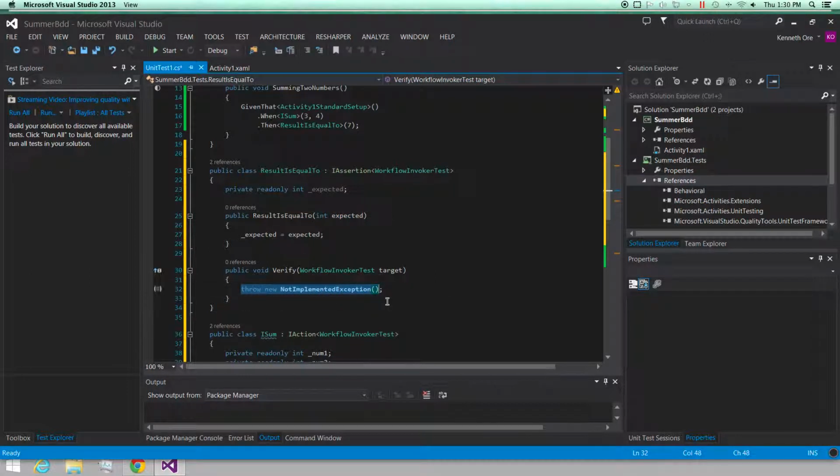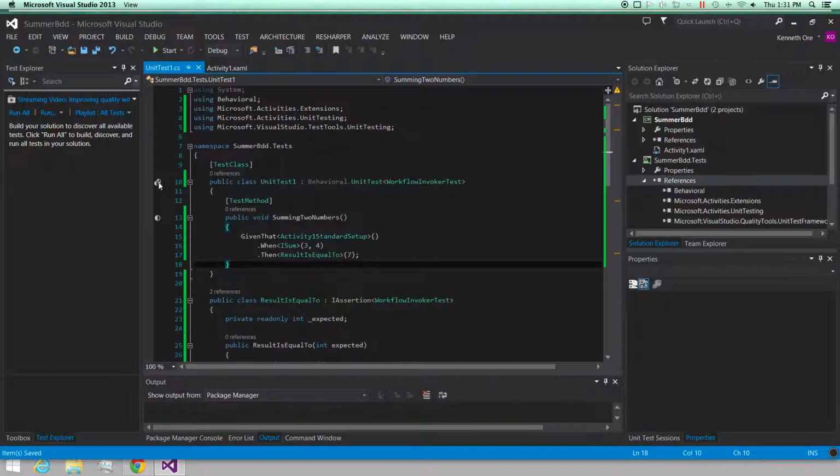Now we want to do the sum. Oops, I want to do that they're equal. Sum should be equal to the expected. Okay, we know this is going to fail because we haven't done anything in our activity.